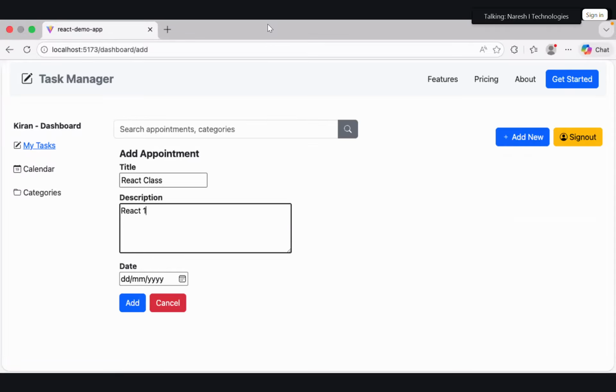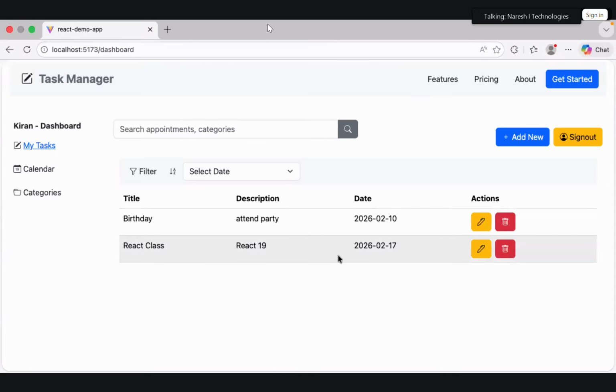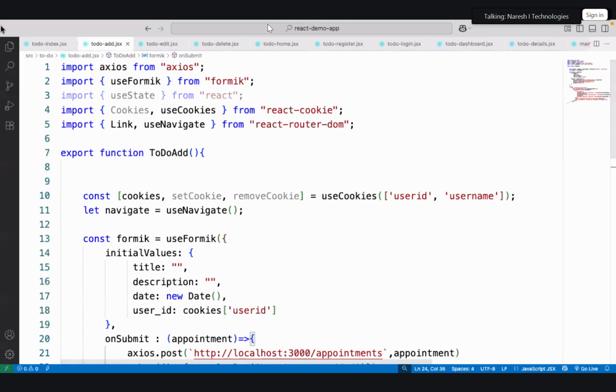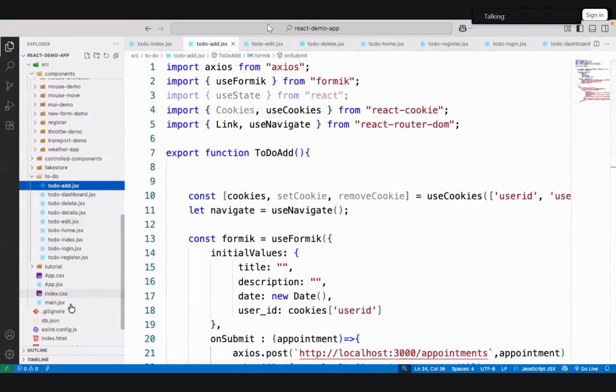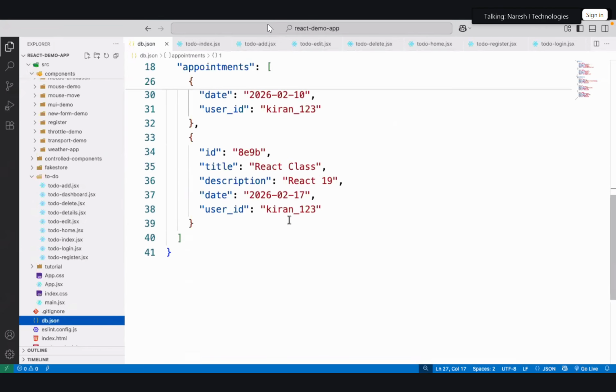So some React 19, some date, you added, and click on add appointment. Added successfully. It will go into that appointments, and usually it is already stored into the to do. In db.json, that appointment is added into this location. It is displayed into that location.